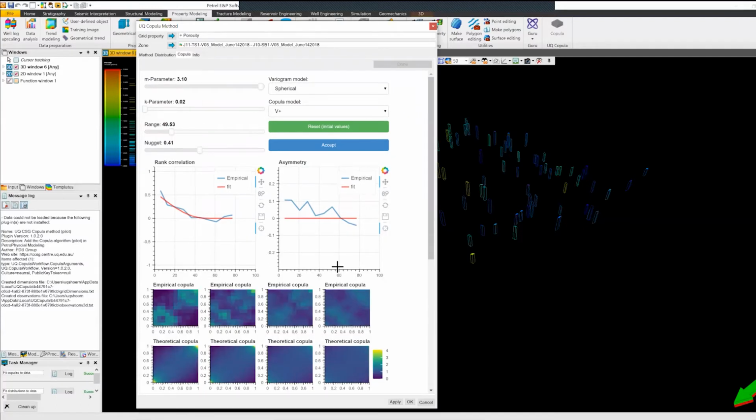And we can see the rank correlation function, which is a generalization of a variogram, and the asymmetry function. And we have empirical copulas for given separation distances and the corresponding theoretical copulas of the fit. In this case, the fit is not very good because our red asymmetry function here, the theoretical, fitted one, does not match the empirical function at all. So that means we have to change it a little bit.